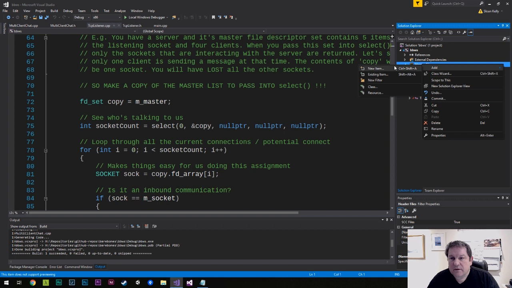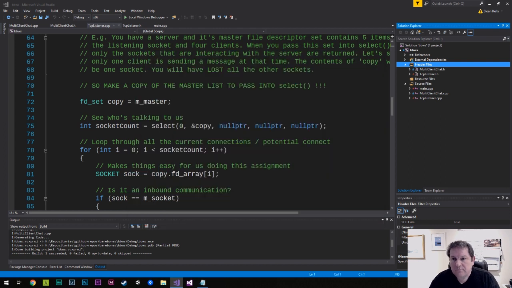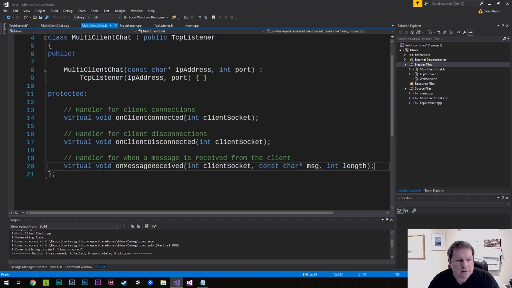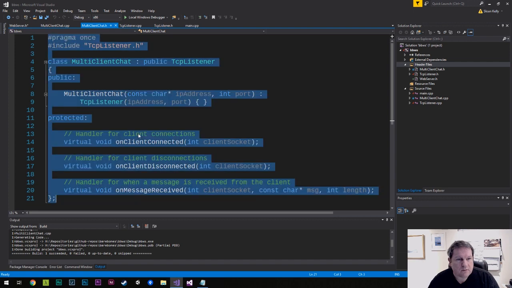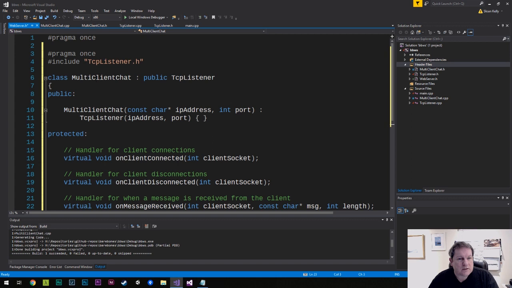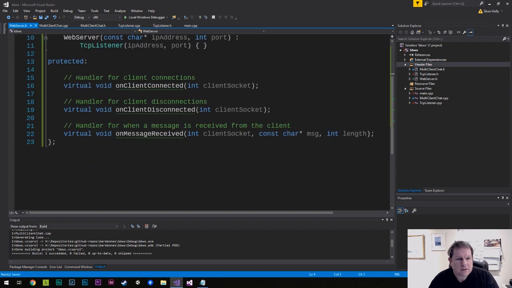So I'm going to create a new header file here. So create new item, and then this one is going to be our web server. So I'm just going to call it web server, and that's going to be our header file. And our header file for that is going to be pretty similar to this one here. So I'm just going to grab all of this, copy it, and then paste it in here. And instead of multi-chat client, I'm going to change that to web server. And I'm going to change this to web server as well. And what else do we need to change? We don't need to change anything else.